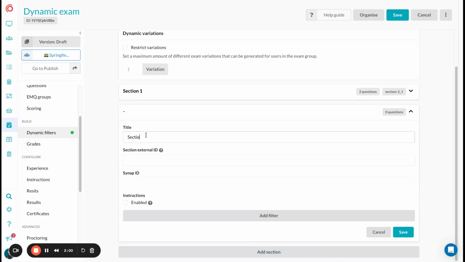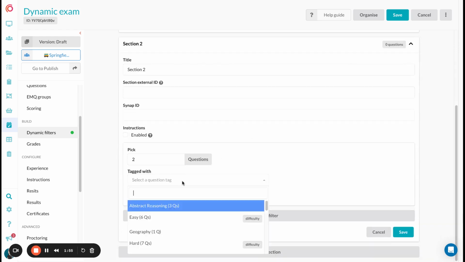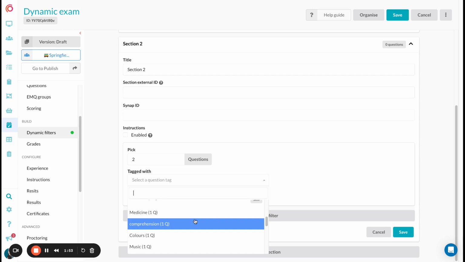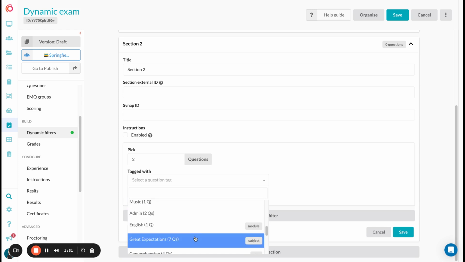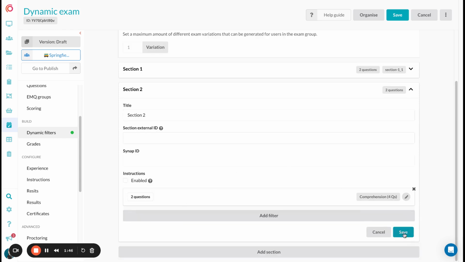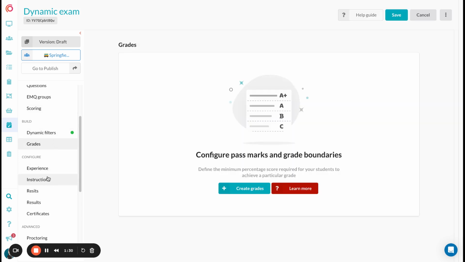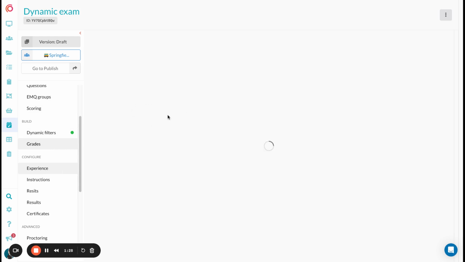Section 2, same process: name the section, decide on the filter rules. We're going to have 2 questions tagged with, let's go with comprehension, hit Done, and then Save. Again, it's going to validate those rules. It's happy with it, and we can save it, and we're good to go. So the rest of the settings that you need to go through are the same as they would be for the static exam. You can give grades, you can set the timer for the exam, etc.